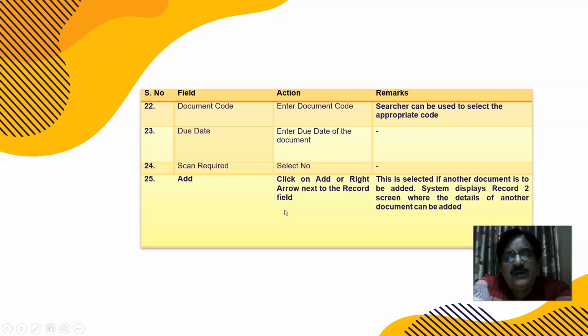Then document code: you can choose if it is a promissory note, demand promissory note, or any other agreement or guarantee. The due date of the document will be less than 1 year. Now this Finacle version also has the option of scanning the documents. Documents may be lost, misplaced, or difficult to find. So if we scan in the system, we can always generate a print of that document for reference.